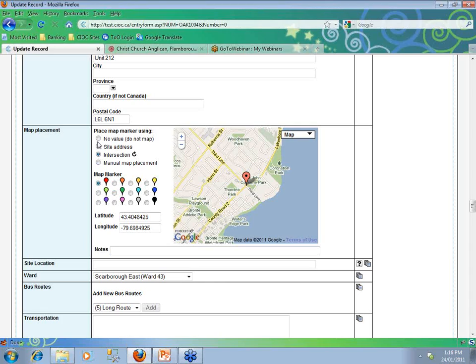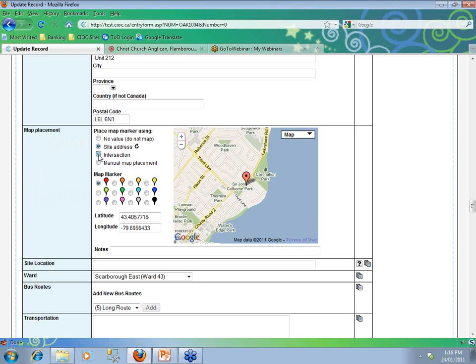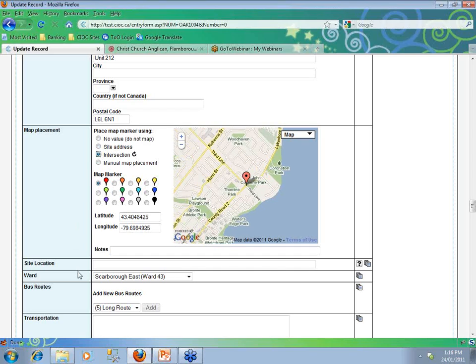It allows you to say map by the intersection field if you have a value in the intersection field, and map by the site address field. You can see I can switch between them, and the marker jumps from one spot to another. If I choose manual map placement, or I actually pick up the marker and drag it, it will automatically switch to manual map placement. That's for cases where the automatic service that determines where a marker should be positioned is wrong, and you need to adjust it.